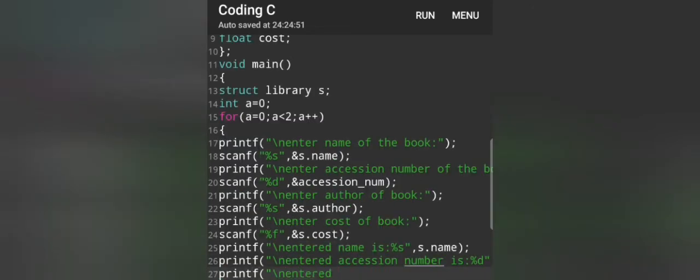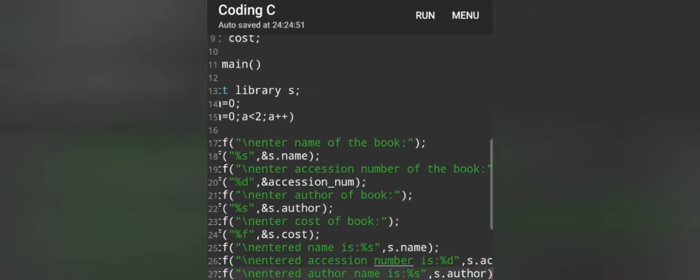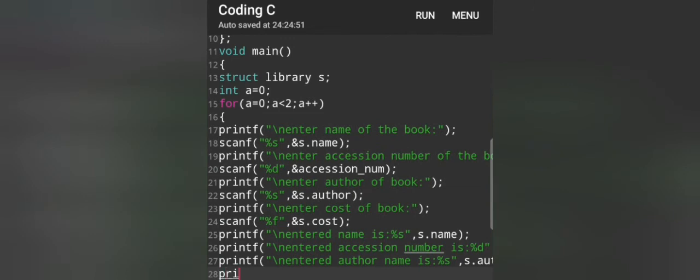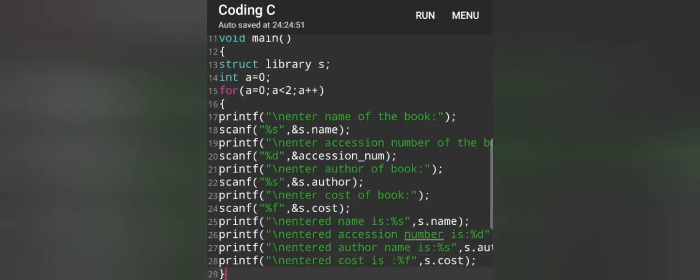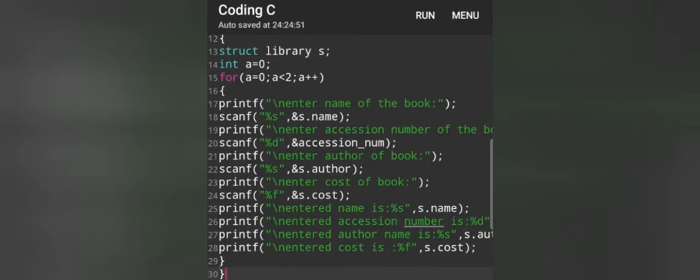After that again we will make use of printf statement and this time we will write entered author name is %s and then we will access that member from library variable. Then again we will write the word printf and this time we will write entered cost of the book is %f. Then we will access that member from library variable. To end our program, we will be making use of two closing curly braces.